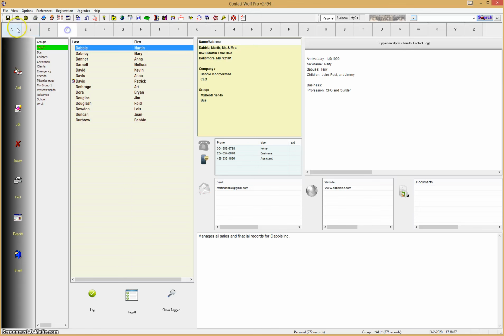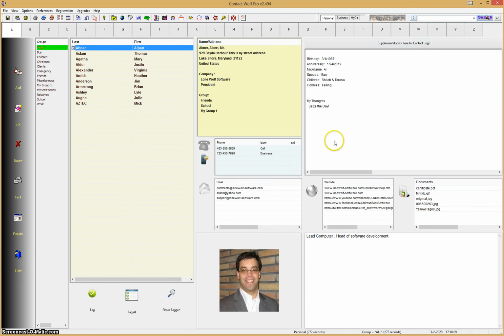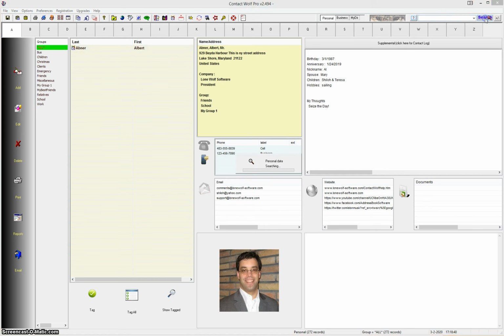So let's go back to Albert again. Here he is. He's a very popular guy. And this time we're going to limit the search even more. So looks like over here in the supplemental section, one of his hobbies is sailing. So let's search for Maryland residents with 21122 as their zip that like sailing. So again, we're going to link it with an extra plus sign. So you just type in Maryland plus 21122 plus sailing. Now we should limit our search even more by clicking search again.